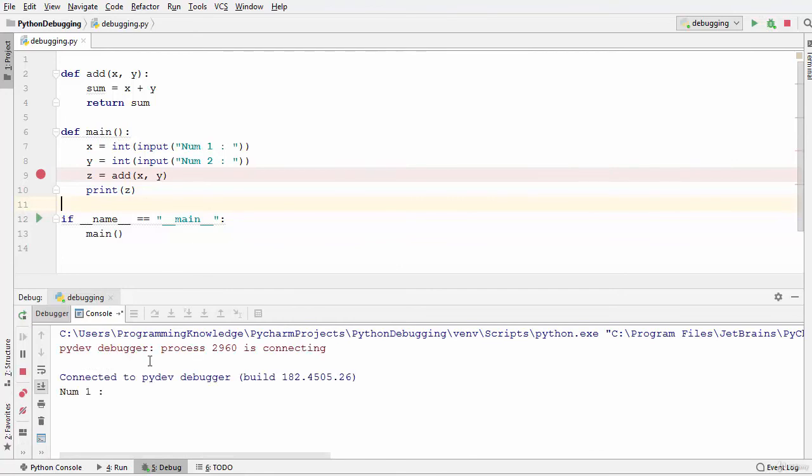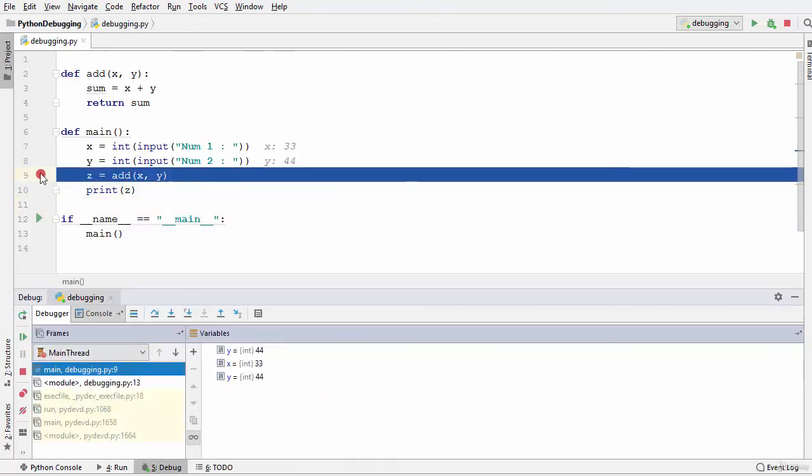And once again I'm going to give the two numbers 33 and 44 and press enter, and the program execution will stop at the breakpoint. And now you will be able to see the values here, which is 33 and 44. And under variables, you will be able to see the type of these two numbers, which is now int. So both are int values. I'm going to step over now.